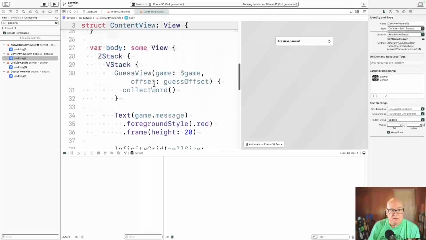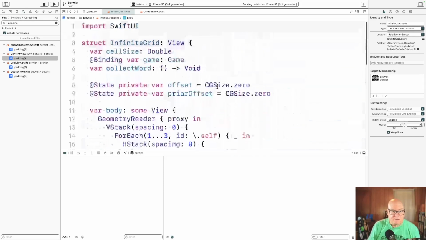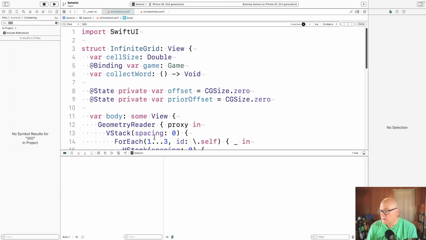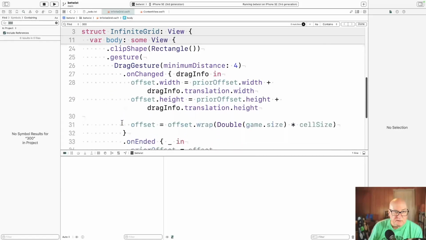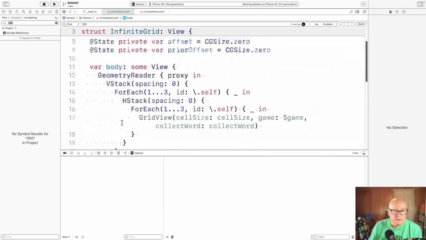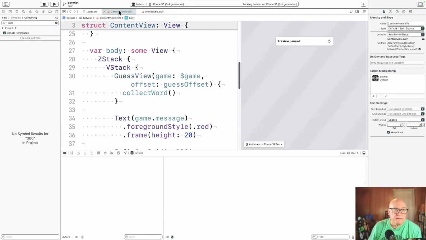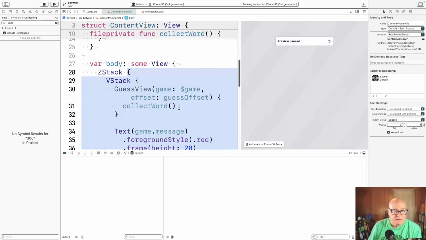So now, infinite grid, his frame is basically this is the screen width and the screen width. Well, I should look for a 300, but I believe we got rid of those. Yeah. The overlay to infinite grid. Yeah, maybe so. Infinite grid doesn't have the Z thing though. That's in here. So we're saying guest view.